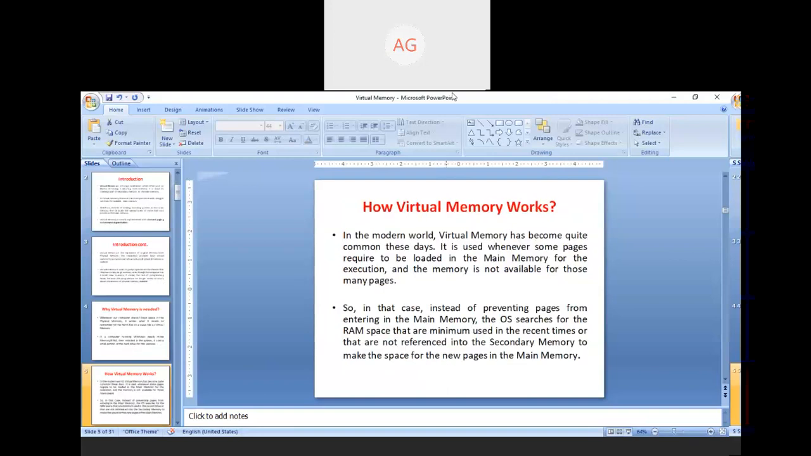Now comes the question: how does virtual memory work? In the modern world, virtual memory has become quite common these days. It is used whenever some pages need to be loaded in the main memory for execution and the memory is not available for that many pages. Remember that virtual memory is only needed when the main memory is insufficient to execute the program. In that case we need virtual memory.